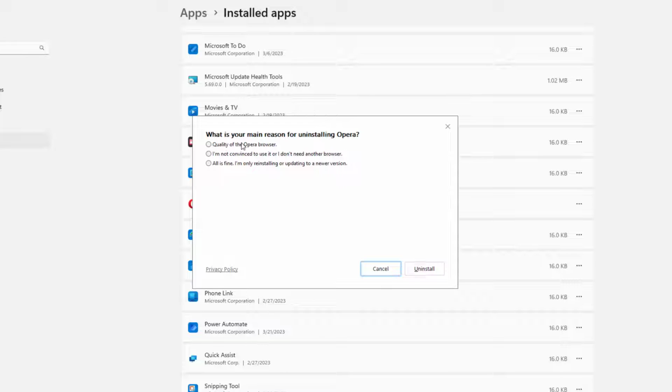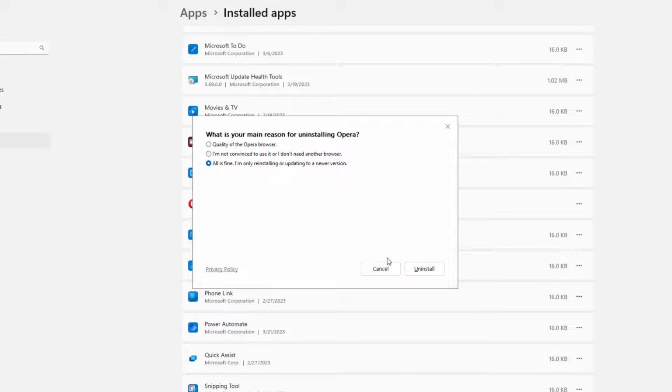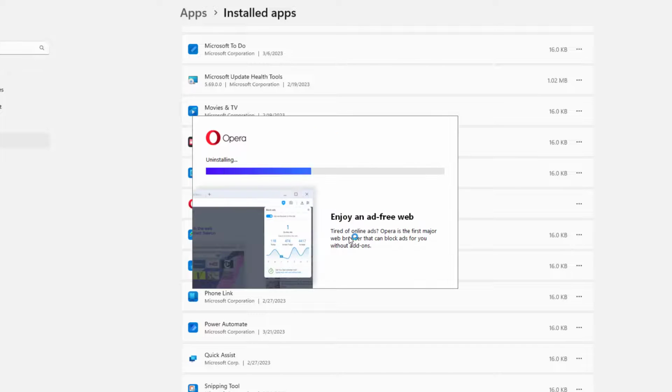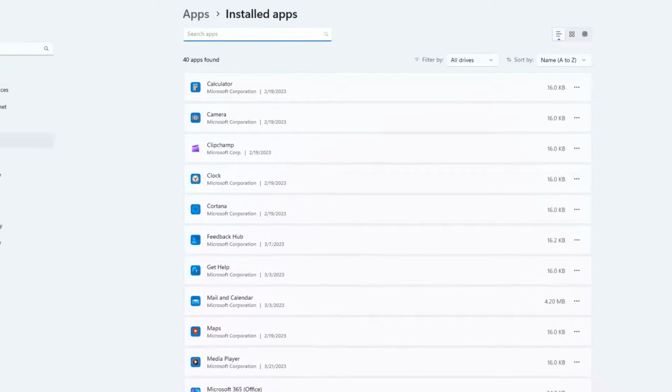It'll ask what was the main reason. I'm not convinced to use it. It doesn't really matter, you can choose whatever you want. It's all fine, or you can put details and stuff like that. I really don't care, I'm going to say it's all fine. I'll press Uninstall, and it tells you that by continuing you'll not be able to browse the internet. We really don't care. I'm going to press Uninstall, and it's pretty much uninstalling from the system, and it disappeared right there.